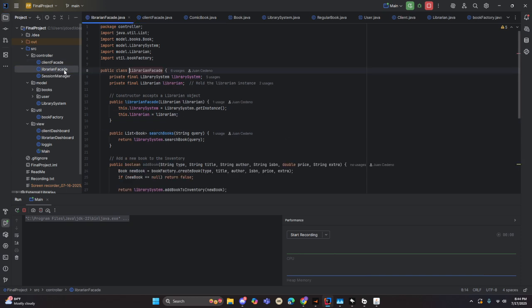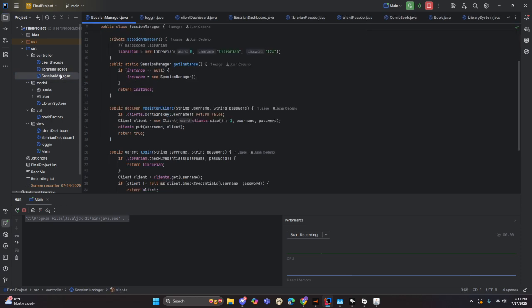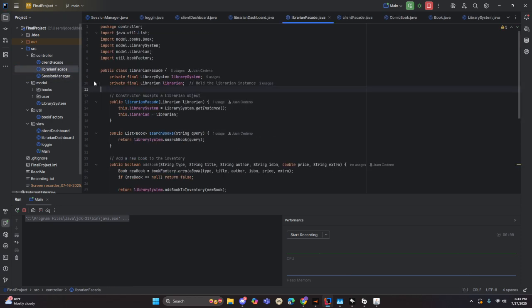For the librarian, he should be able to delete books directly from inventory. Maybe they just got messy or something. You can't use them anymore. And add books as well, which they should use the book factory for. And yes, so that will be about it.